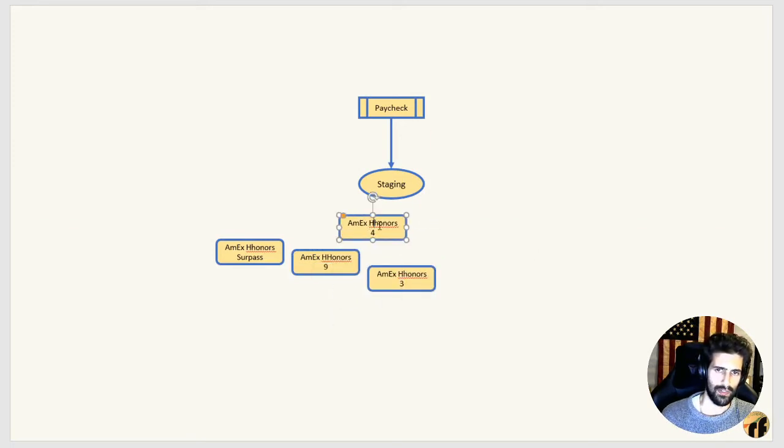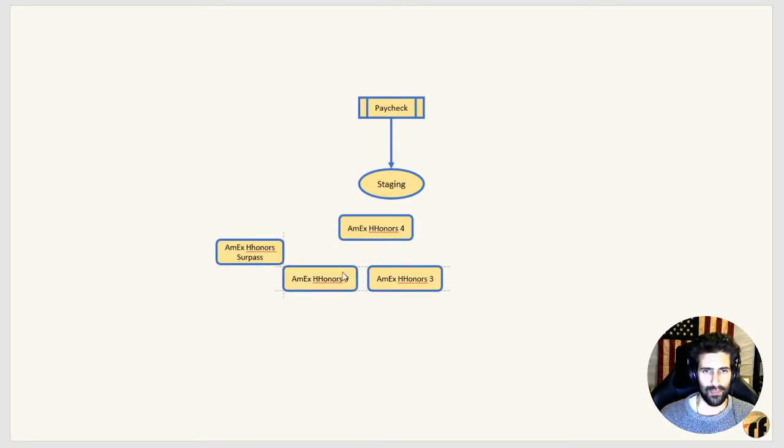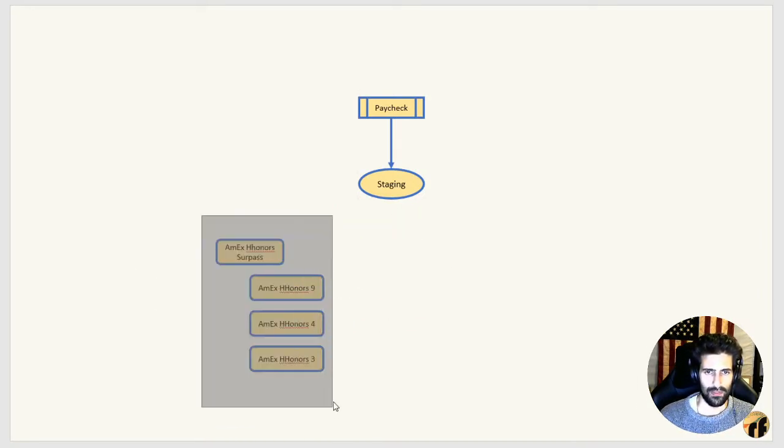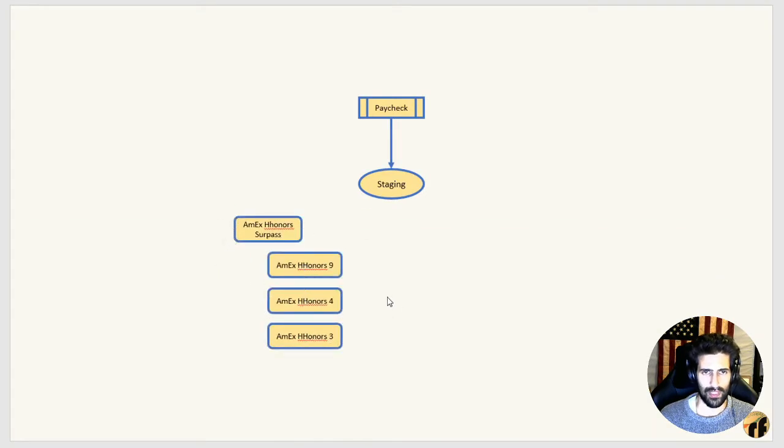A lot of these credit cards I don't even really use actively, so they're just going to be kind of taking up space. But they're not closed. They're still active, so I do want to keep them. So it's going to be like that.